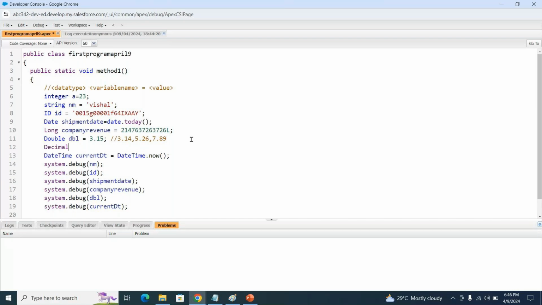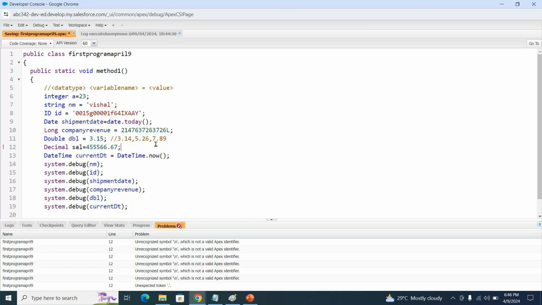I did not get your point. Do we need to indicate 3.15, 3.14? Do you remember the pi value, 3.14? Yeah, I know. On that particular situation only we can mention it.